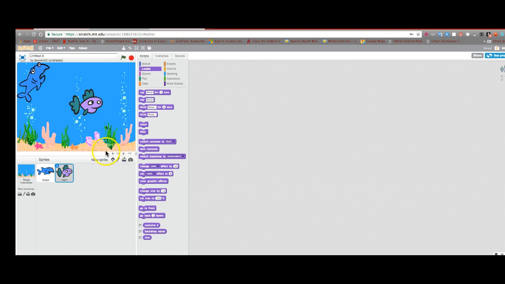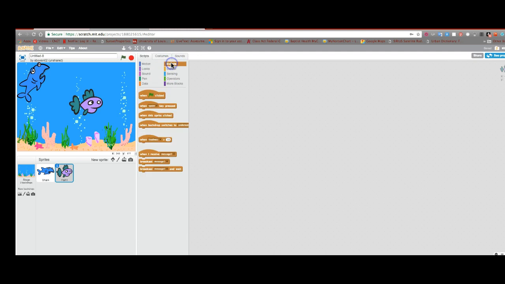What do you see different here? There's no code. When you look at the shark, his code is still there. You look on the fish, and there is no code. So now we have to design for the fish. Well, we know the first code that we always have to put in, and that is the event code when clicked. Now, we're going to do something different here.